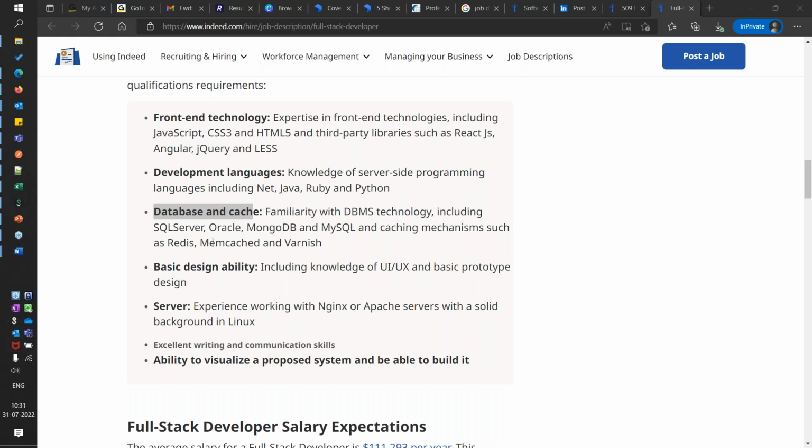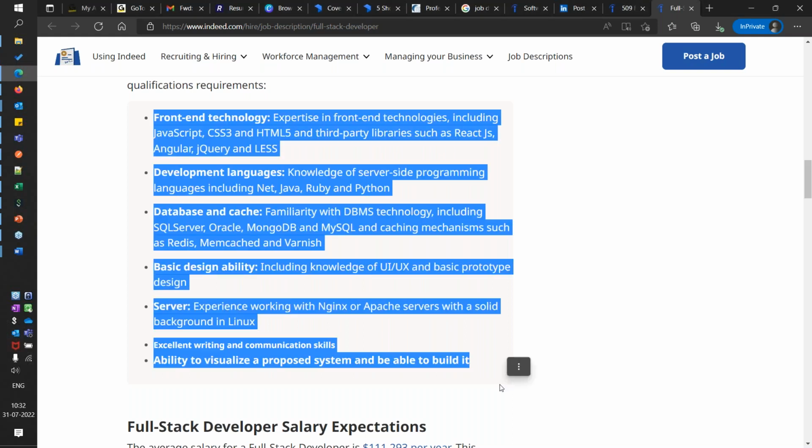All right. So this is database and cache. Basic design ability you have, including UI, UX, and basic prototype designs. Then servers, experience working like that, and then excellent writing and communication skills, ability to visualize a proposed system. So these are also some of the keywords that you have to fetch and include in your resume, right? So this is also a keyword.